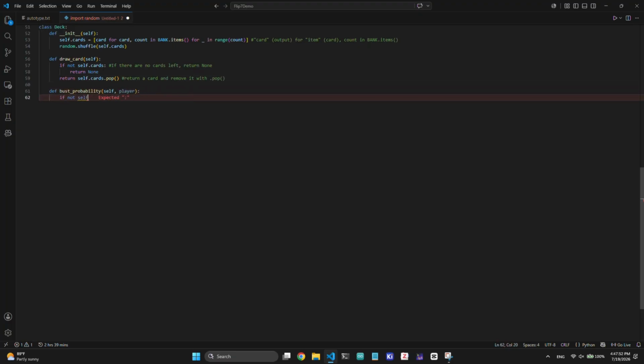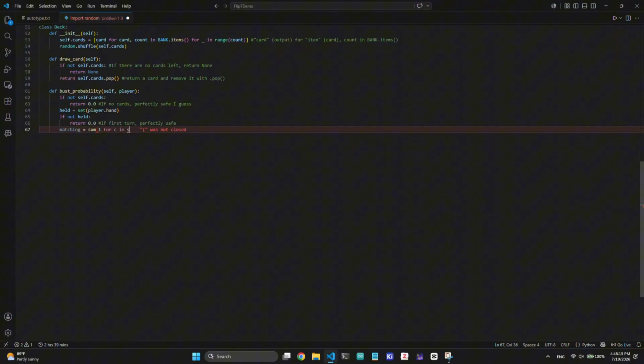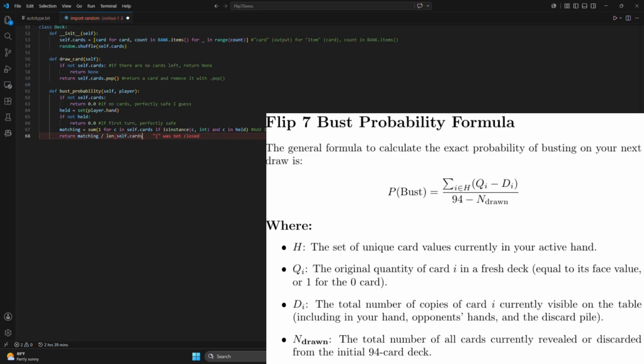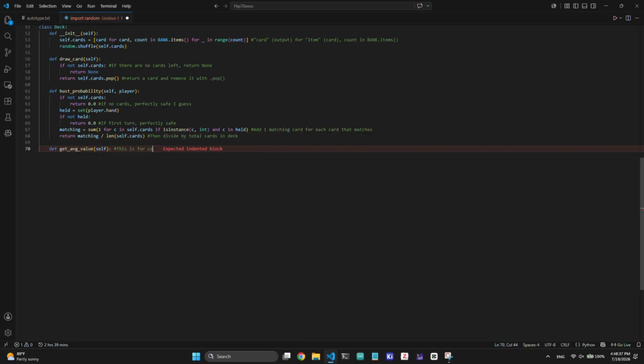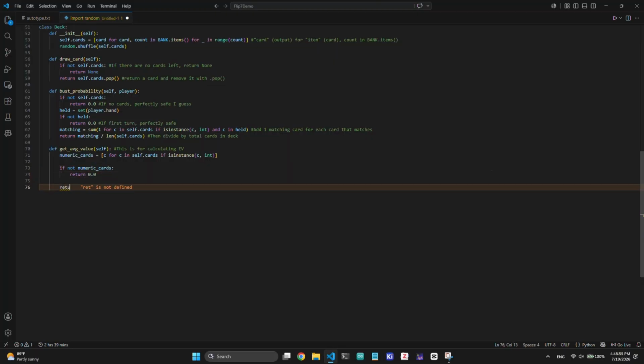Now for bust probability, the calculation is shown on screen in a second. Now we also need an average value for the deck for expected value calculations, so we iterate through each number card.